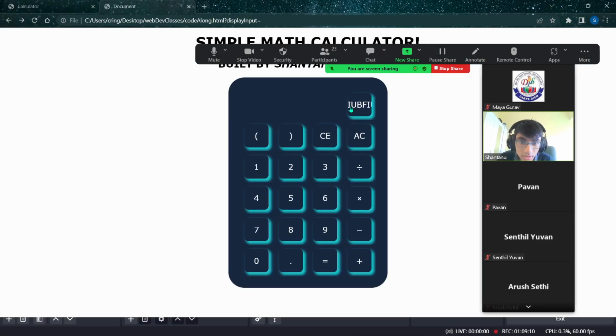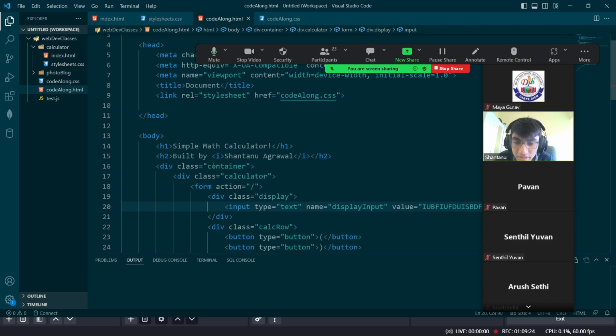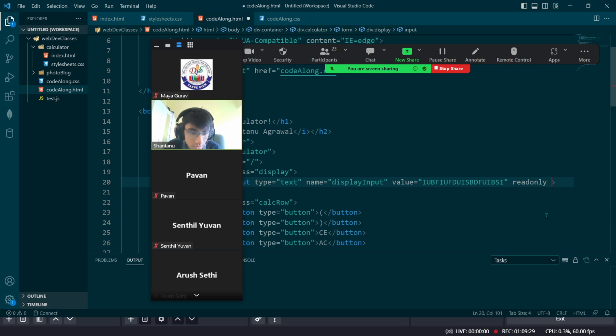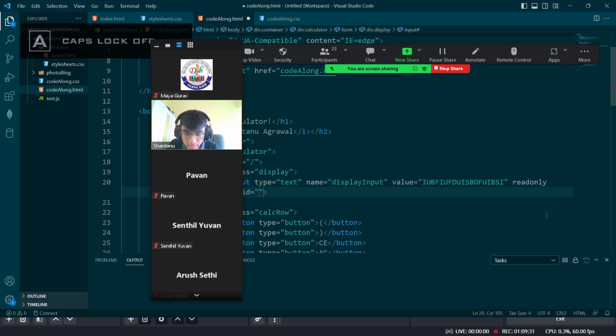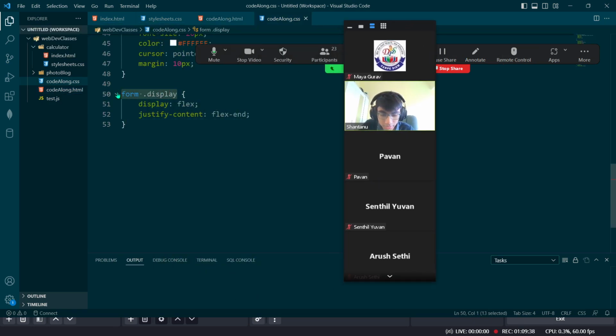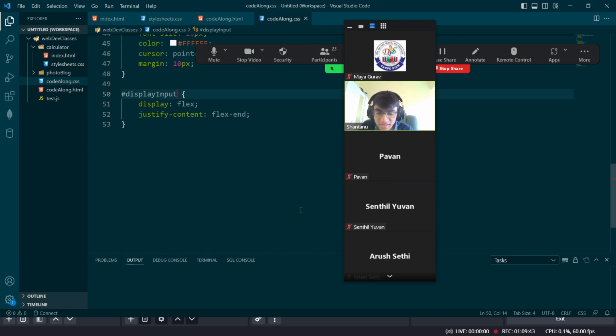Now if I reload, look at this. You see the input? It's being over here, like it moved to the right hand side. I hope you can see this here. This is how I did it. And in fact, you can just make it simpler for you. You can give it a class as well, like an ID as well. Like if I go here, input ID equals display input, for example, and if I write hashtag display input, this is how I did it.